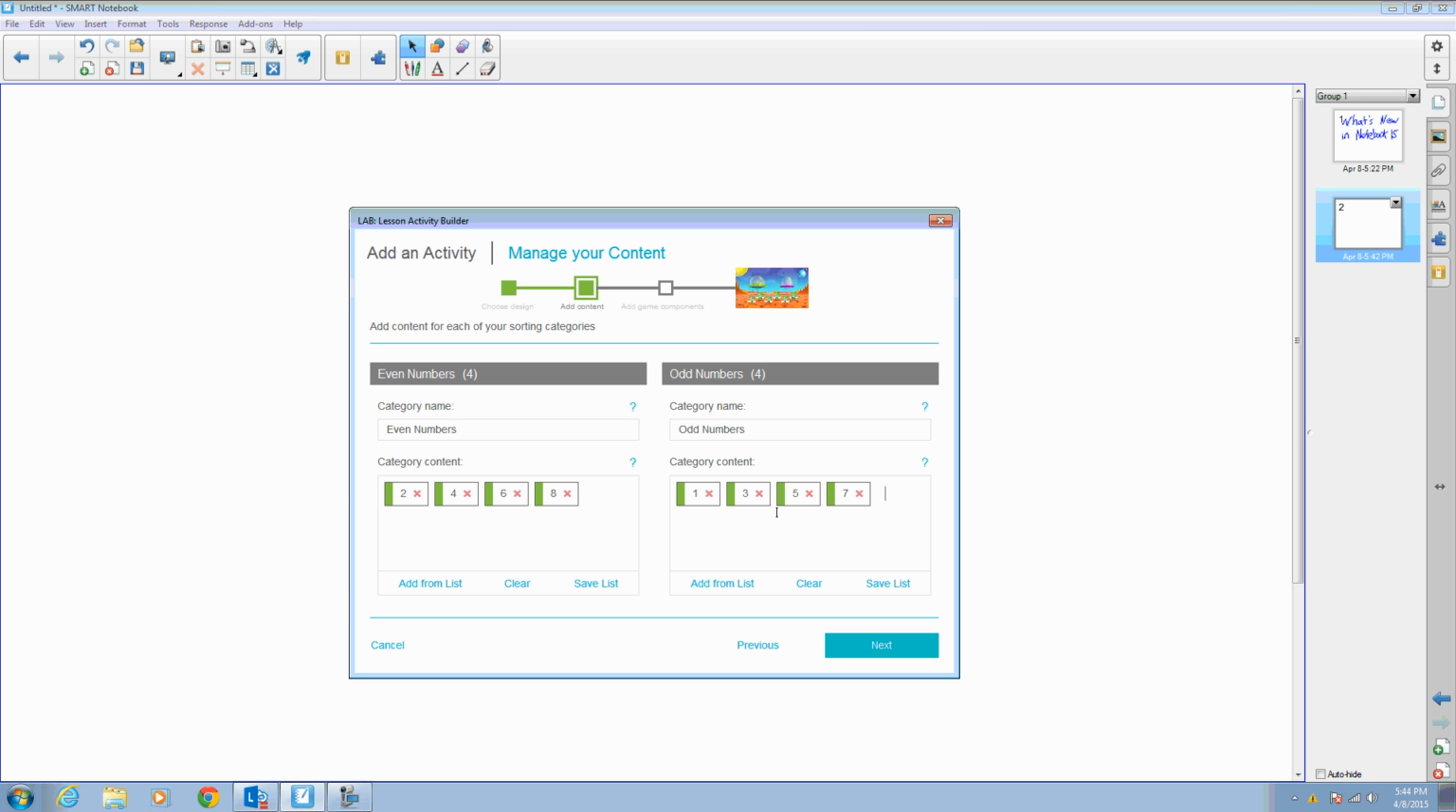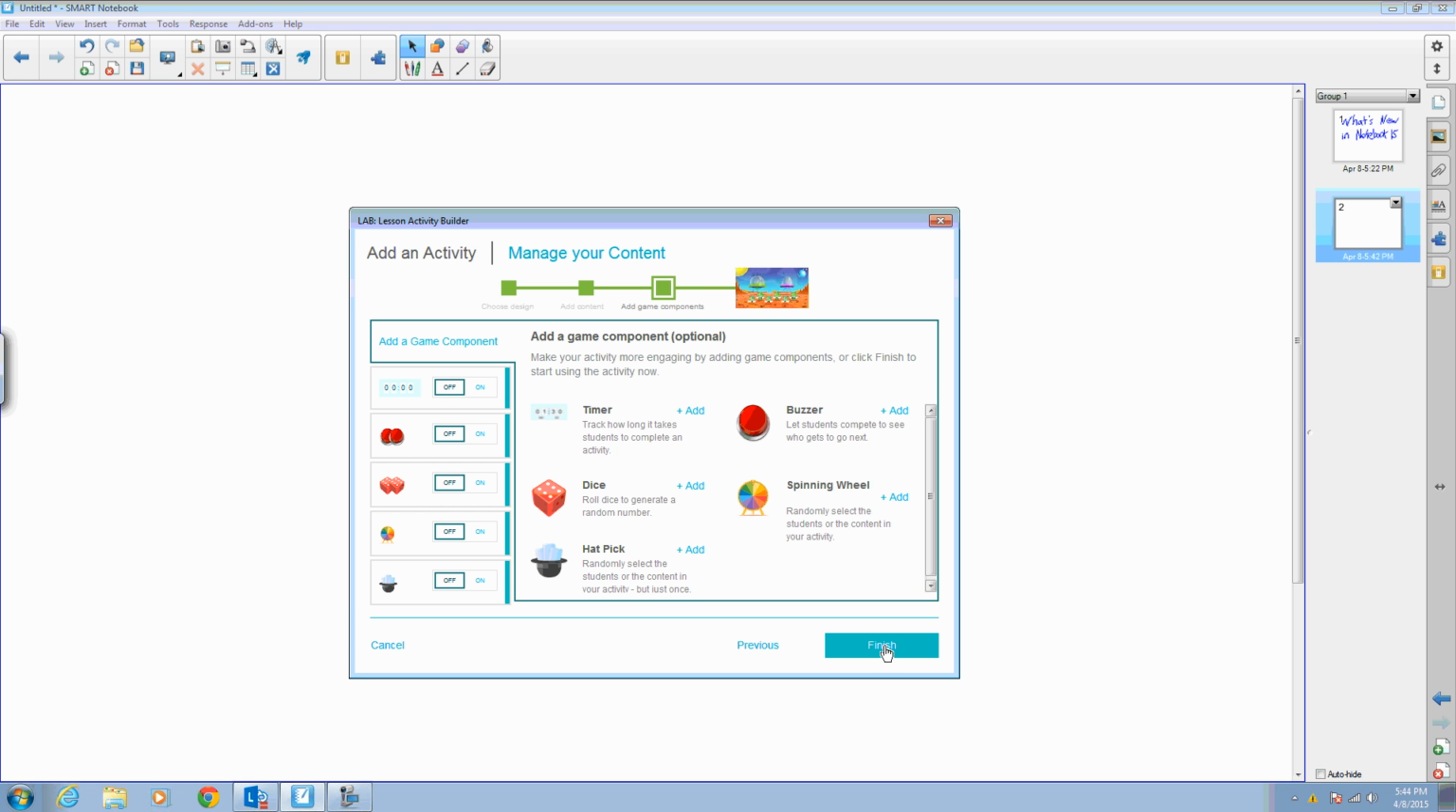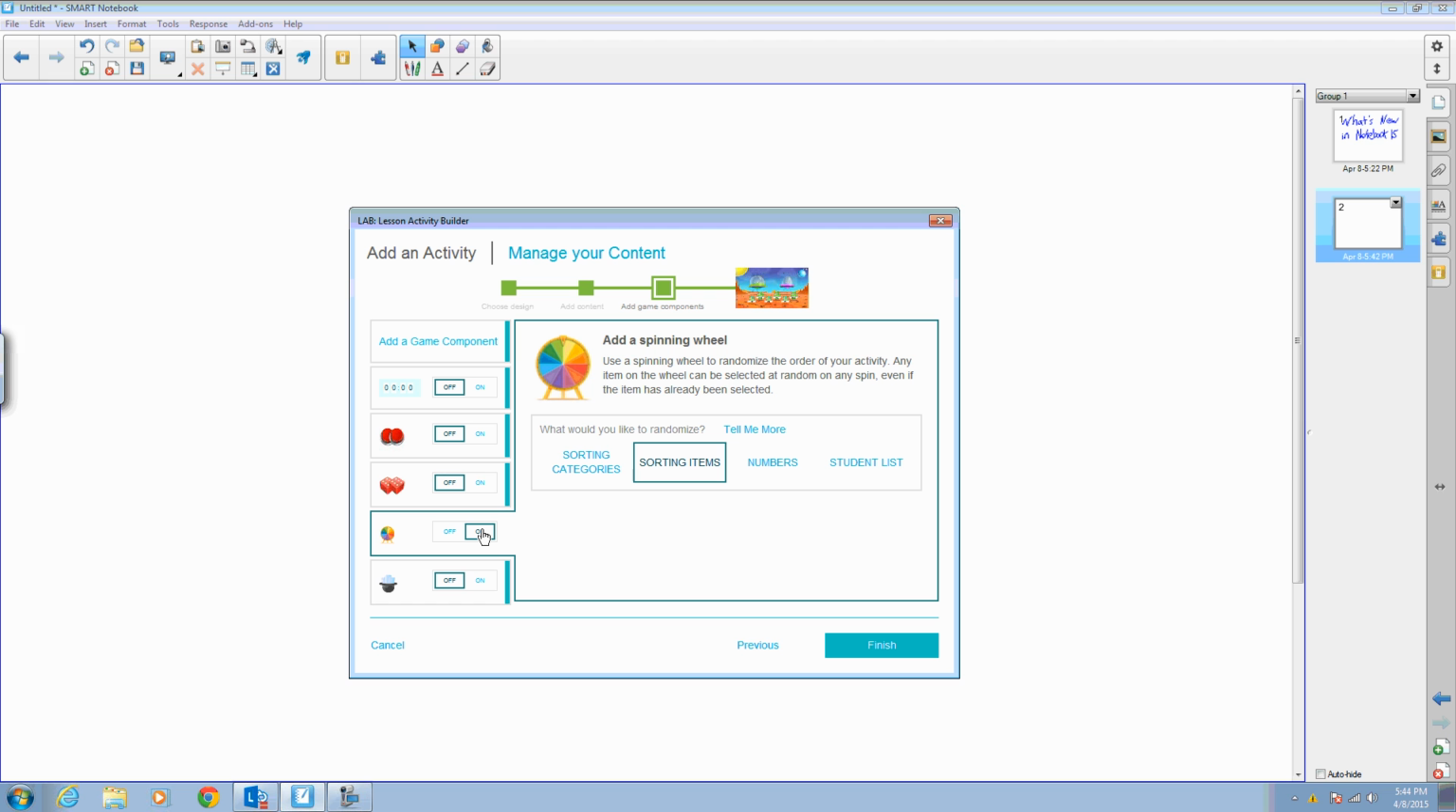Okay. Then once I have my categories and the words and numbers in this case, I'm going to hit next. Now you'll notice we've added some gamification options, things like timers, buzzers, dice, spinning wheels, hat pick. So I'm going to just put a couple of these in here just to show you what they do. So I'm going to do a spinning wheel. So when I turn that on, you'll notice that I can sort the categories. So maybe I want the activity to tell me, okay, am I looking for odd numbers first or even numbers?